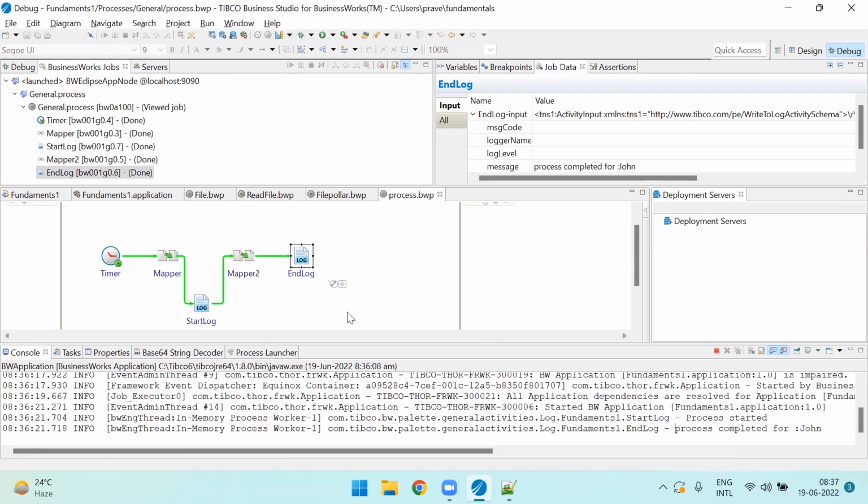So a log file is needed for every process. Make sure that whatever process you're developing as a developer has a log file.